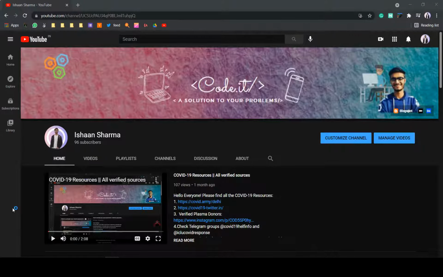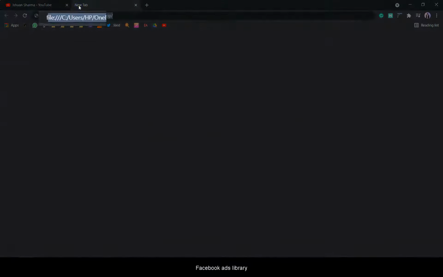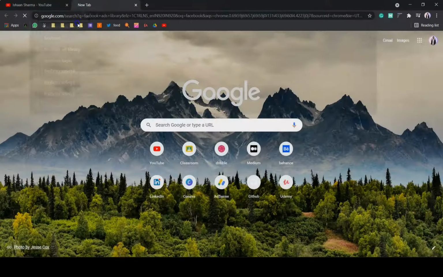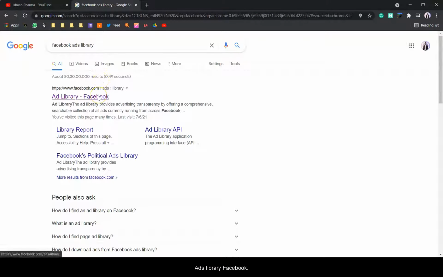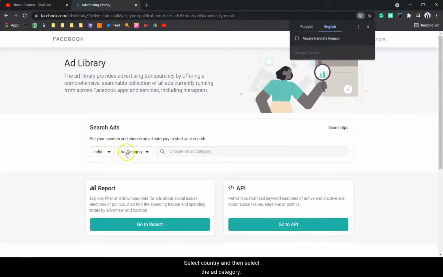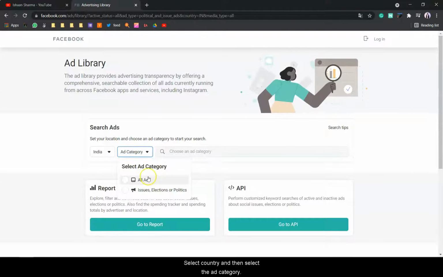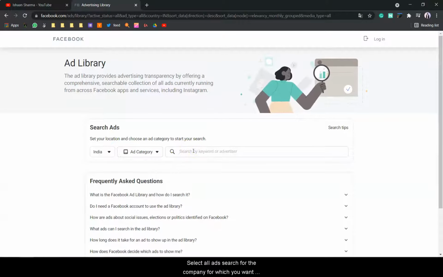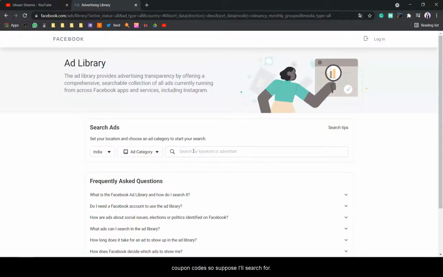So first of all, if you want good legitimate coupon codes, here we'll search for Facebook Ads Library. So here, select Ads Library Facebook, then select your language, then select your country, and then select the ad category. Here you select all ads. Here search for the company for which you want coupon codes.